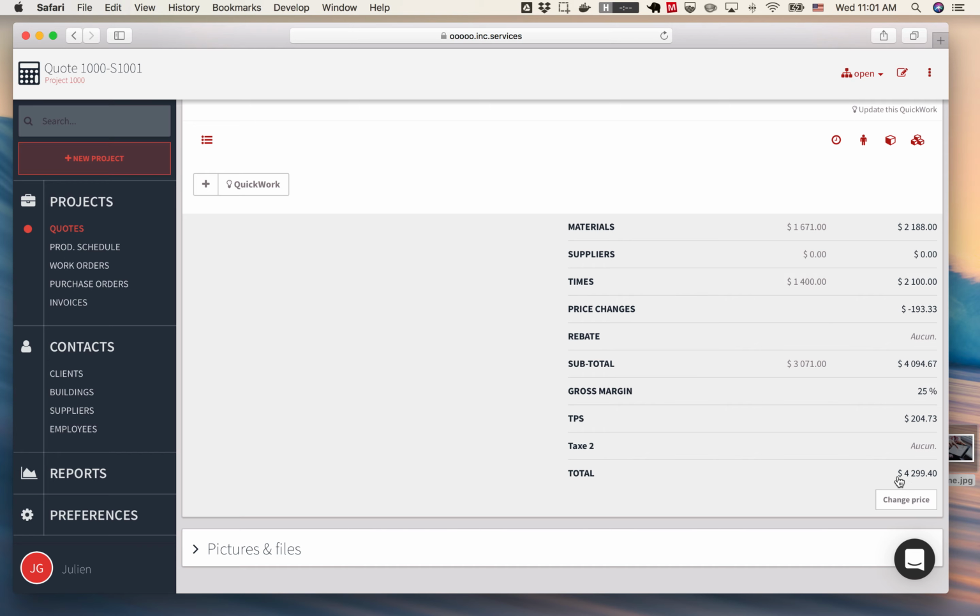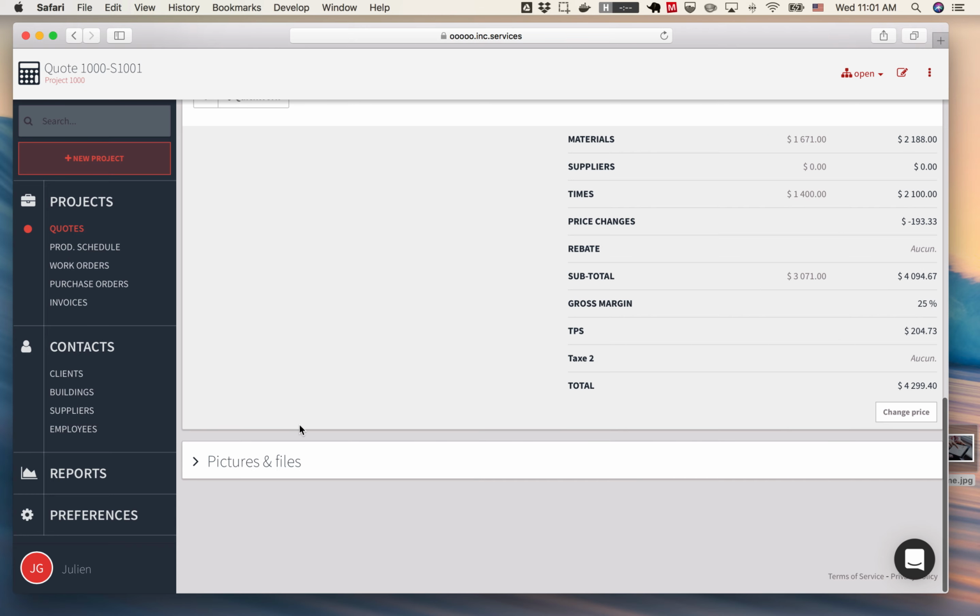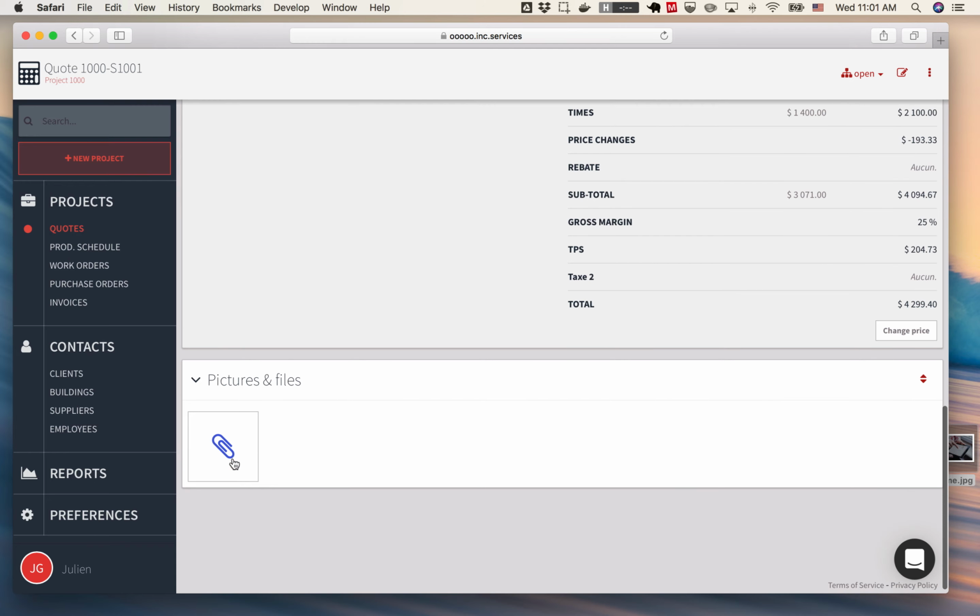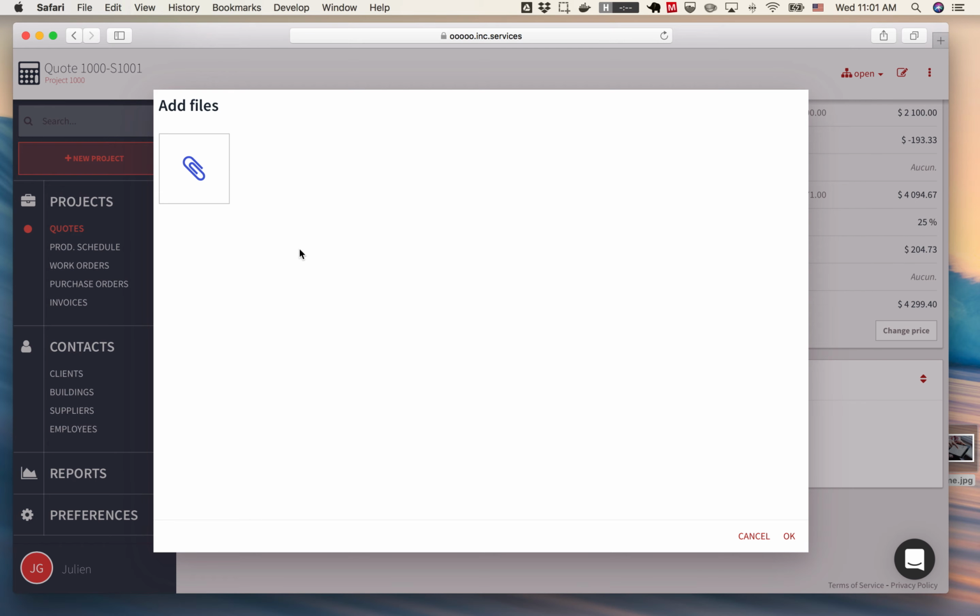So this is all good, all really neatly calculated. Now we can add some files. Maybe we can add files from the phone directly, taking a picture, moving on to the next picture. You can take the picture directly on the phone. You can use pictures you have already taken.